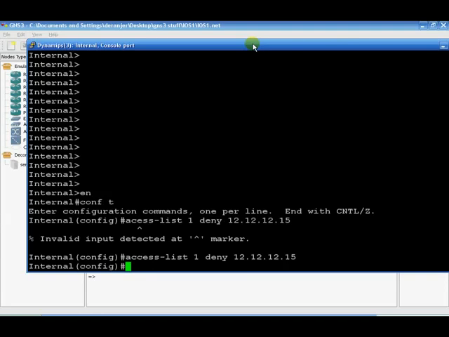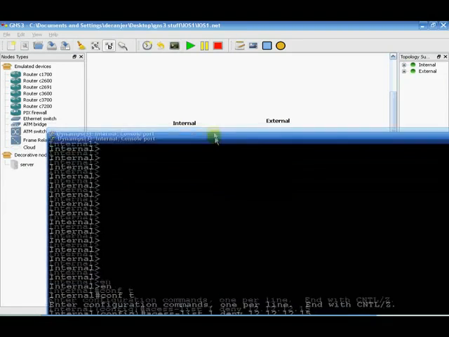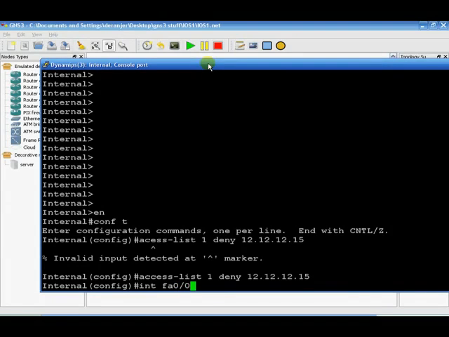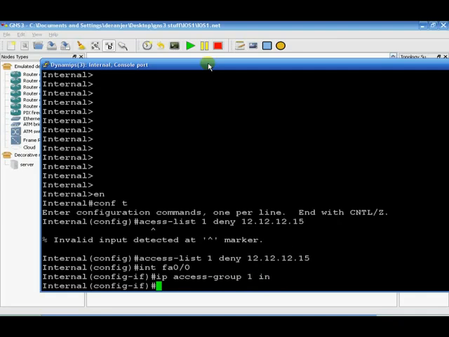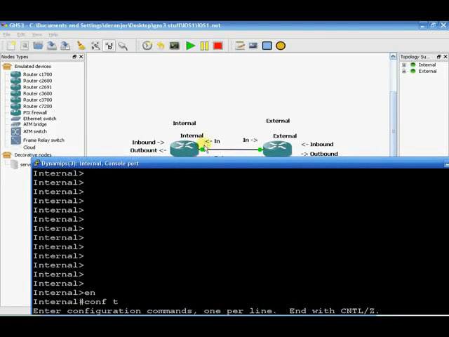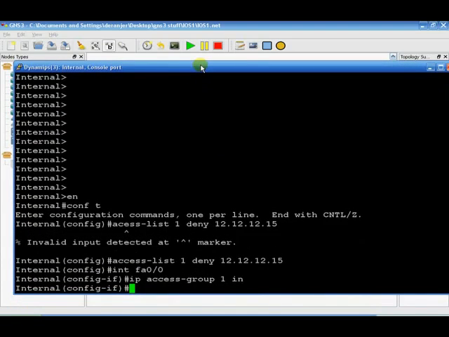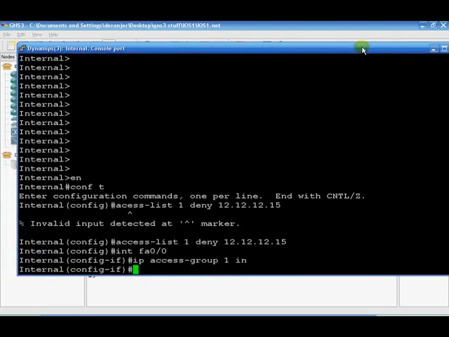The second step is applying this. Since we don't want to mess around with the packet on the way out, it's just going to drop it right at the FA0/0 interface as it's going in. So we go to interface FA0/0, and apply it by doing ip access-group 1 in. I just applied the access list inbound on FA0/0, and that should deny any traffic from 12.12.12.15. And that's the simple access control list.